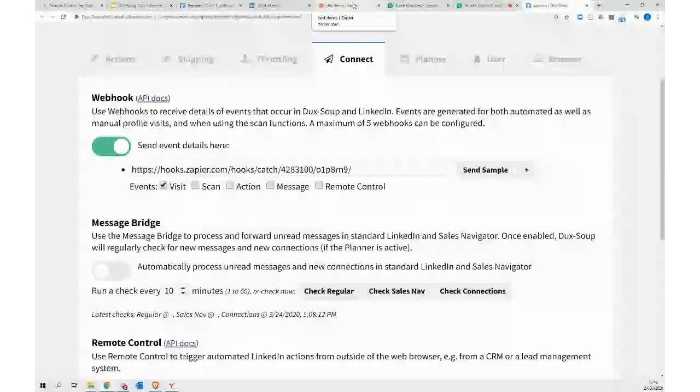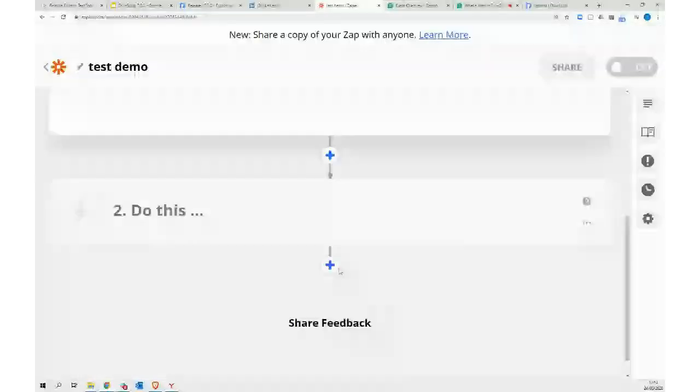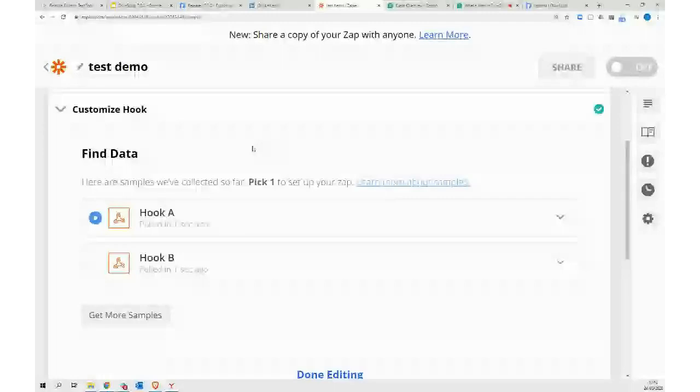Previously we would have to carry out a visit and see what's happened. What we can do now is press this button here, send sample. Are you sure you wish to send a sample event to this address? I'm going to say yes. It will send some sample data. We can go back to Zapier, scroll down, press continue, and we should now have some sample data appear here.